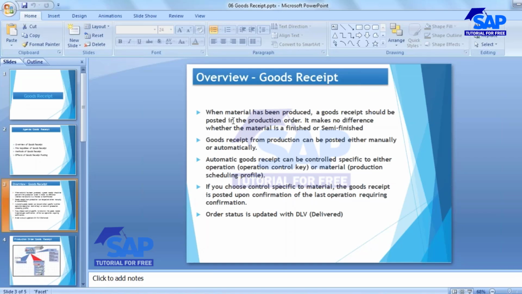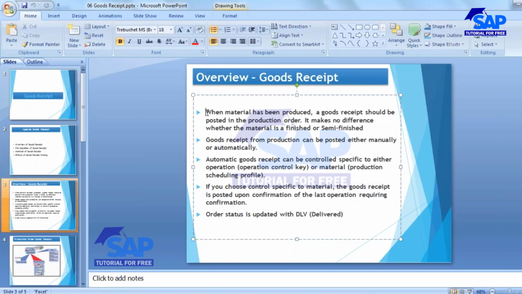So what is goods receipt basically? When the material is produced, when the product has been produced, a goods receipt must be posted for the production order. That means you will be transferring your stock from your production to your warehouse. That is what you will be doing in the goods receipt. The goods receipt will be posted so that you will be getting the stock in your system. It makes no difference whether the material is a finished material or a semi-finished one. Whether you are producing a semi-finished product or a finished product, you will ultimately be doing the goods receipt step.